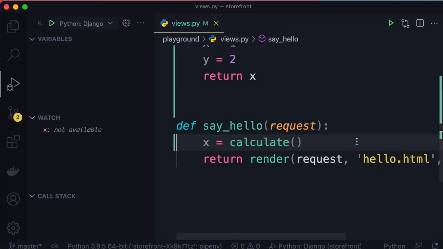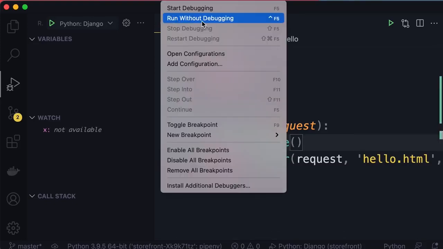All right. Now, one last tip before we finish this lesson. On the top, under the Run menu, look, we have a command called Run Without Debugging. The shortcut on Mac is Control and F5. So if we use this shortcut, we can start our application without having to run python manage.py runserver. Let me show you what I mean.